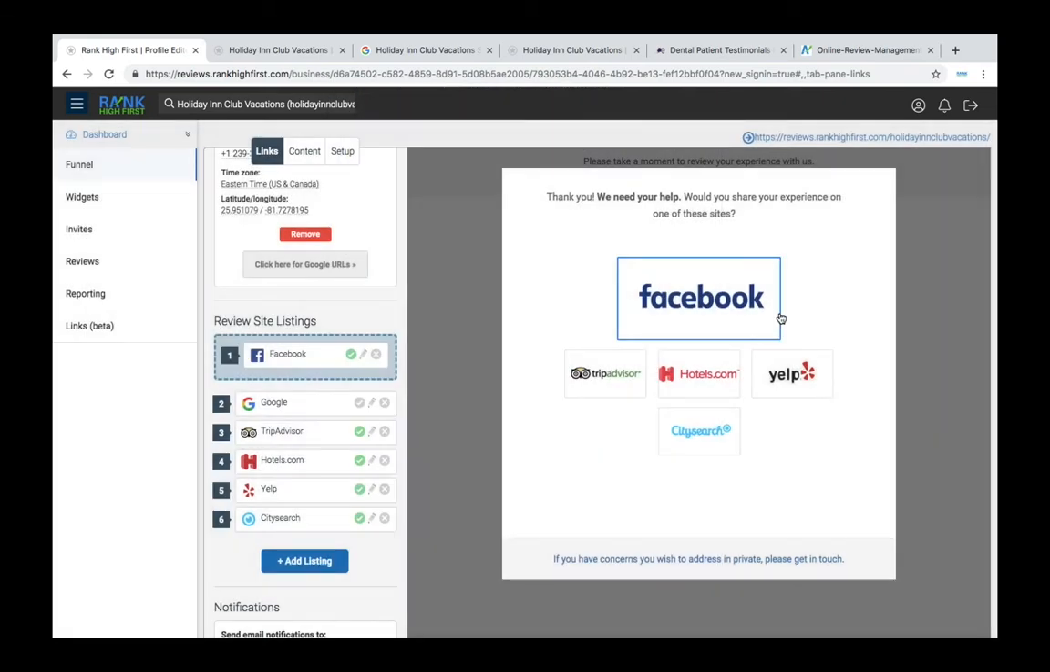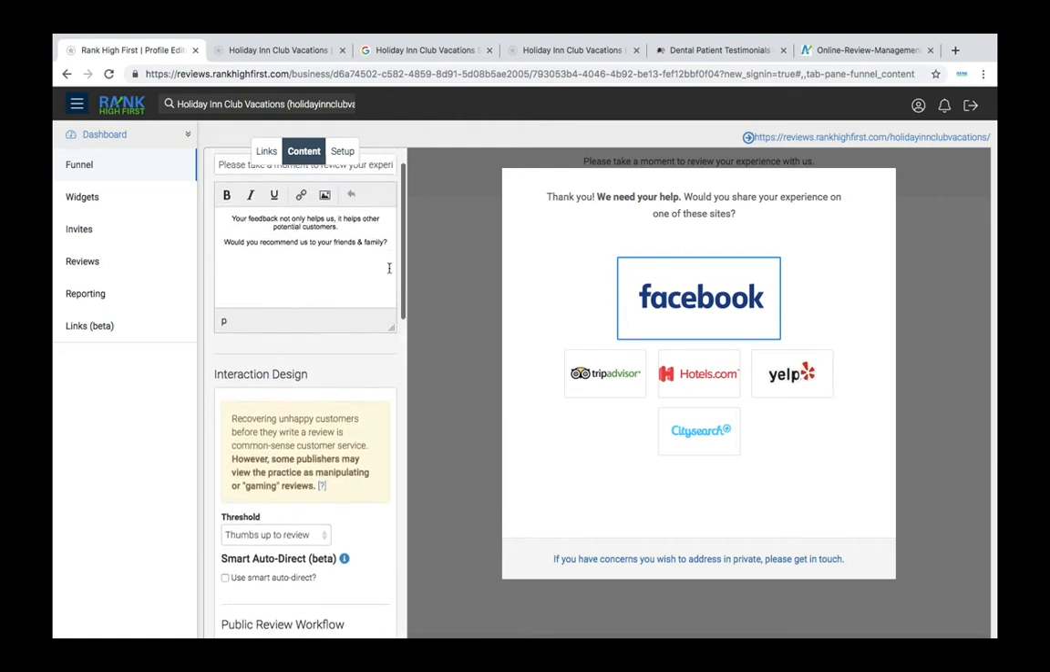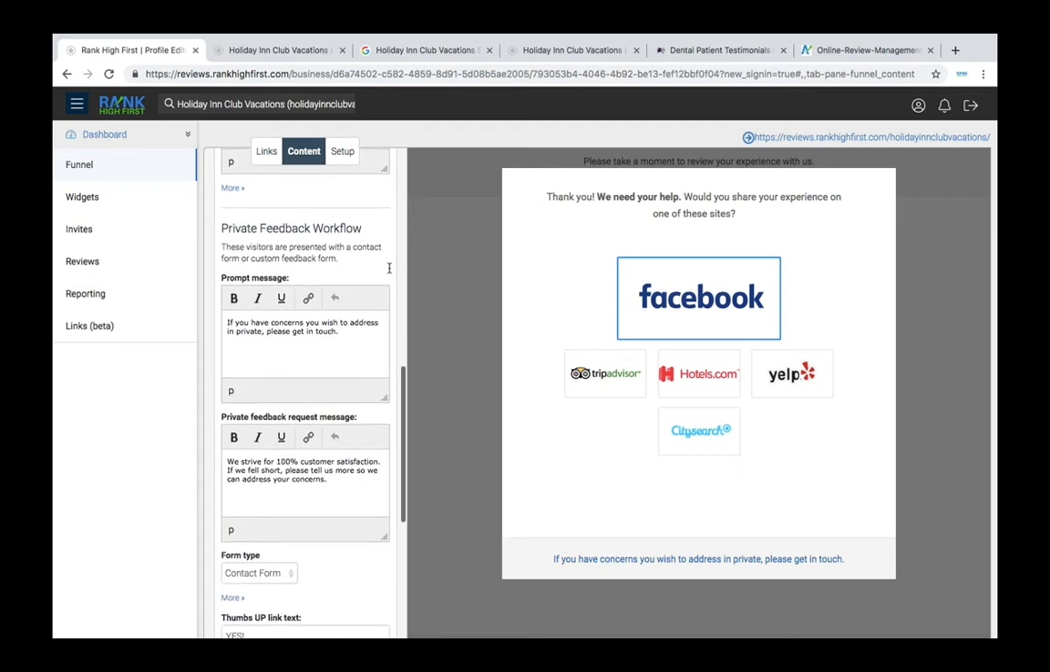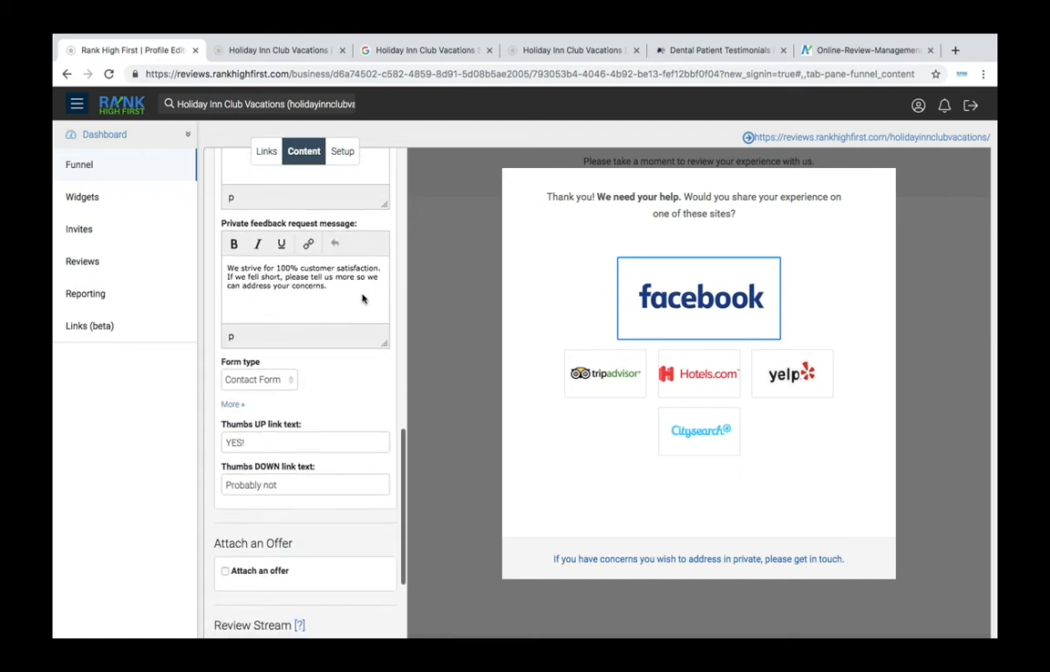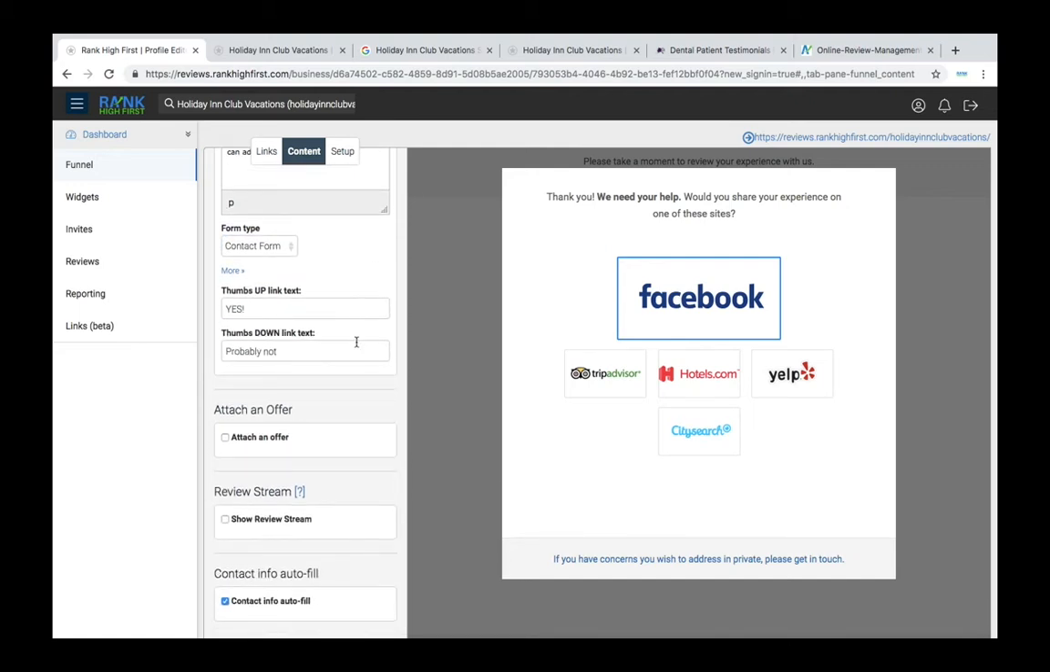With respect to messaging, we give you control over all messaging on the page, including the default text, the thank you messages, and the messaging that is displayed to happy customers versus unhappy customers. And rather than our simple contact form, you can put a custom feedback form and embed something from Google Forms, Wufoo, and SurveyMonkey. You can also change the labels on our buttons and include additional features.